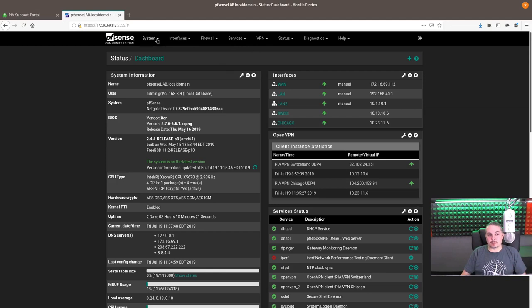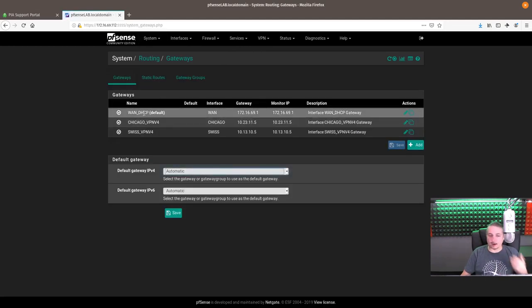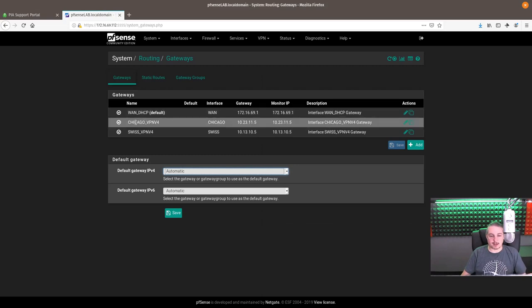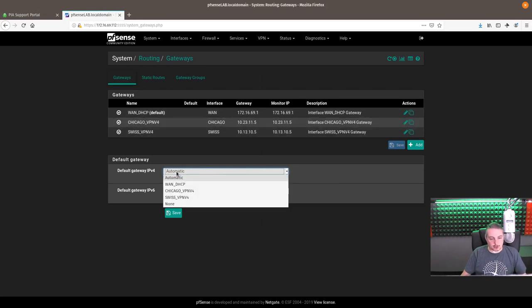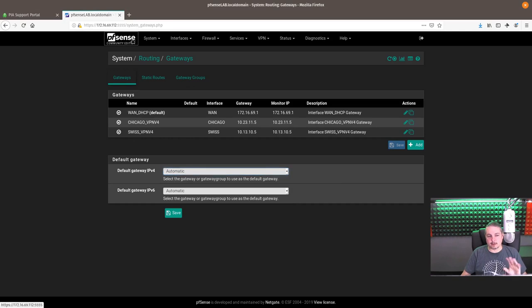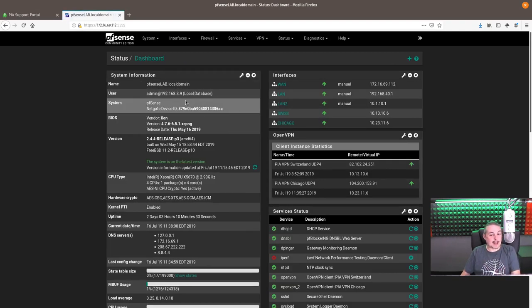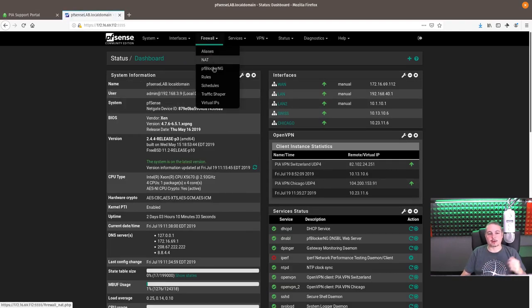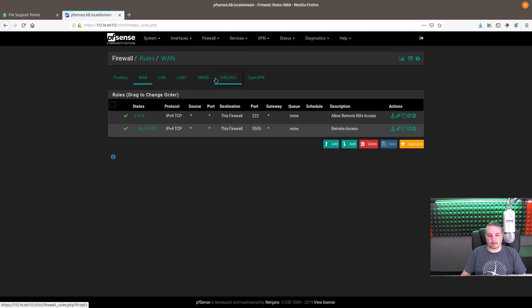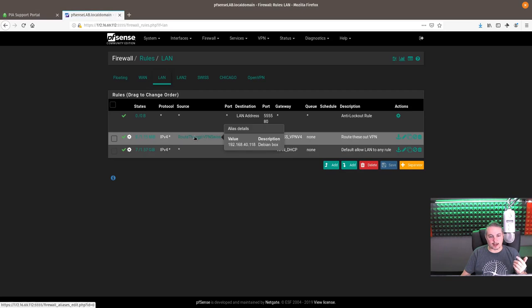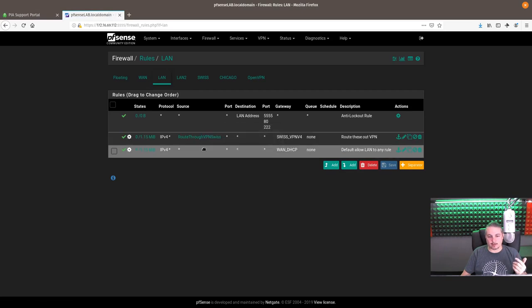So now that we've got these two gateways, and you can see them here in the routing, we've got our standard WAN set via DHCP, then we got Chicago and Swiss, and we can choose which one's the default gateway. But it's important to have these gateways in here, but that's not where you set the policy routing. You do that under rules. And I created a rule under LAN 2. I just created an alias. It says route through VPN Swiss.